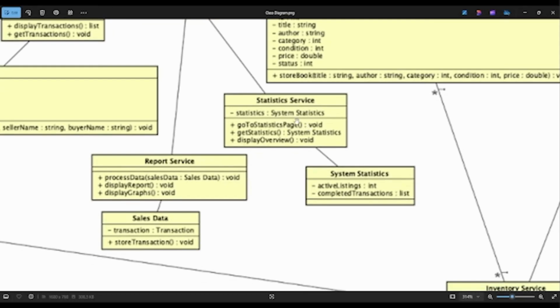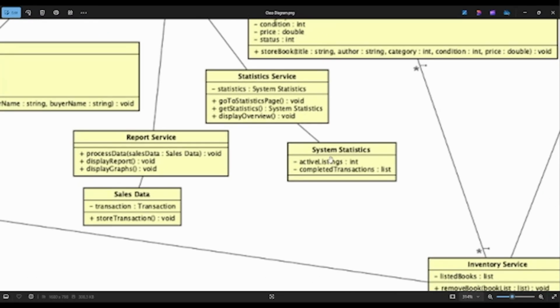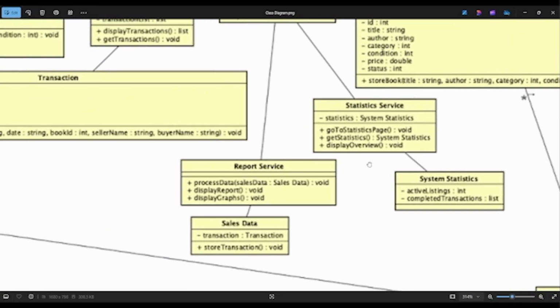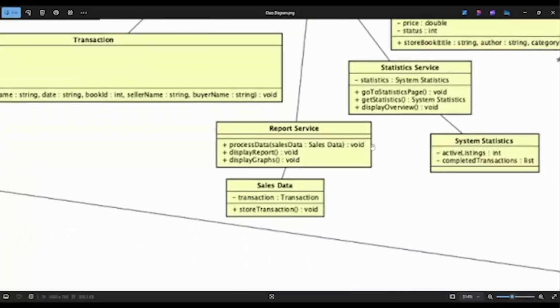Next is the statistics service. This is how they view the statistics. They have the functionality to go to the statistics page, get statistics, and then display the overview. That uses the system statistics. It's got the active listings and completed transactions. Then finally is the report service, which has the functionality to process data, display the report, and display graphs.